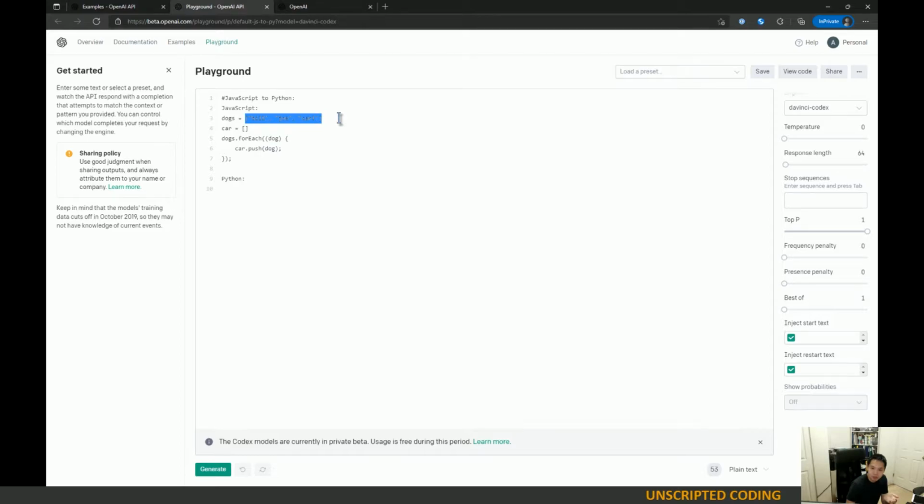There's a list of dogs. There's an empty list of cars. And for each dog, add it into the list of cars. So I don't know what that means. For each dog, car, push dog. So you're adding Bill, Joe, and Carl into the car list. And let's see how this looks in Python. For dogs, car.append dogs. That is very interesting.